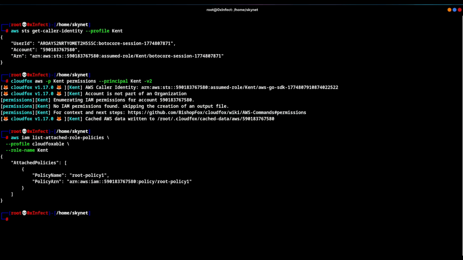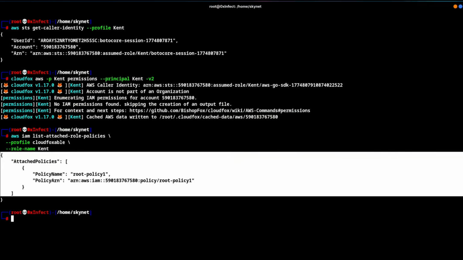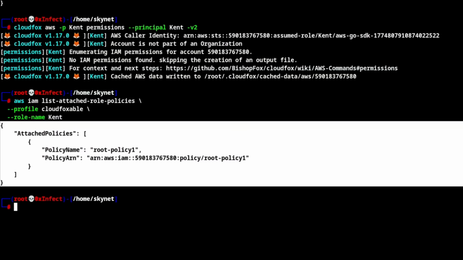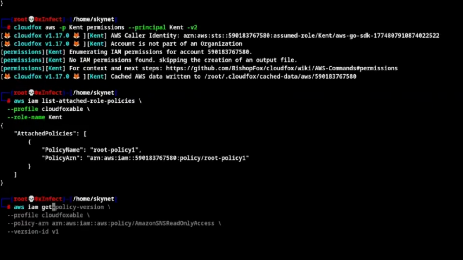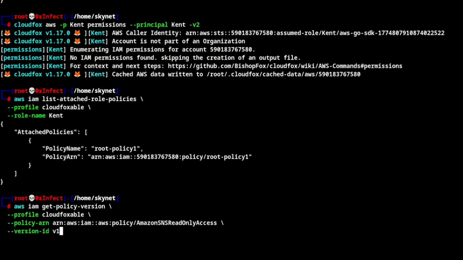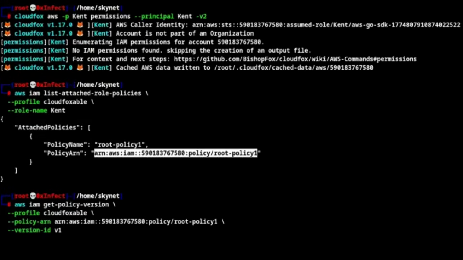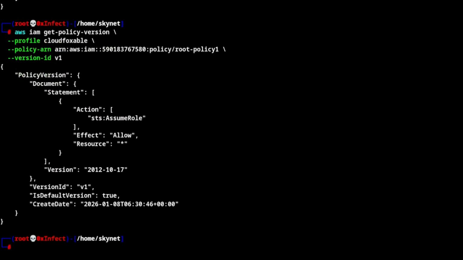If you look into this, there is one policy attached, which is named root policy. The next step is to retrieve this policy and go deeper. I'm just typing the command. In the policy ARN we need to replace it with the previous policy. Yeah, here we got something interesting: there is an AssumeRole policy attached to this Kent role. Not just to one role, if you see, there is a wildcard symbol.